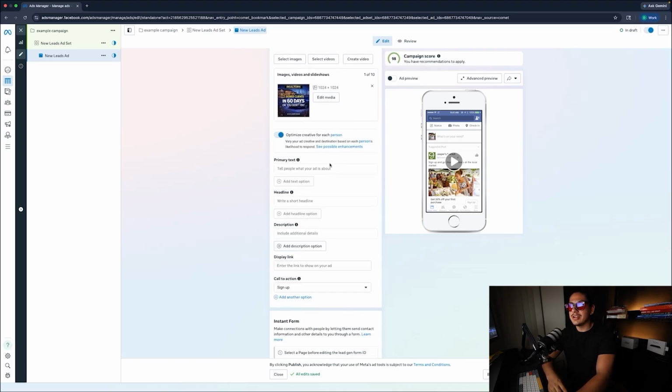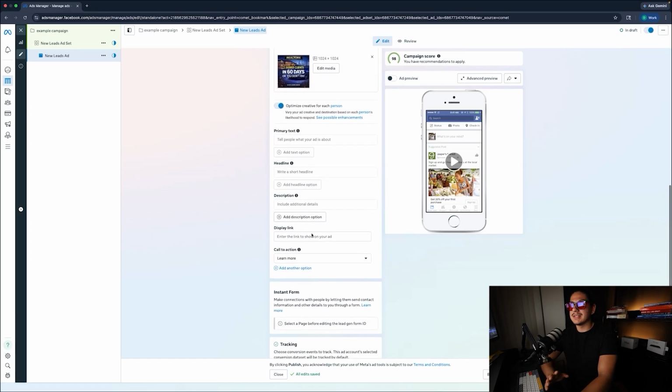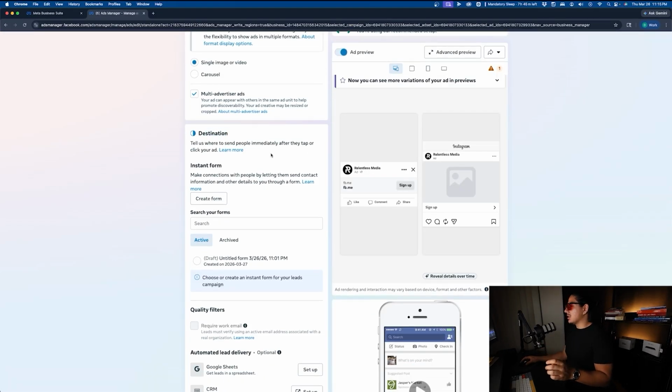Next, you're going to add your primary text, your headline, your description, and then your call to action. Your call to action you want to choose as learn more, like we discussed earlier. And this is all the copy that we had from step 2. You're just copying that over. Nice, simple, and easy.